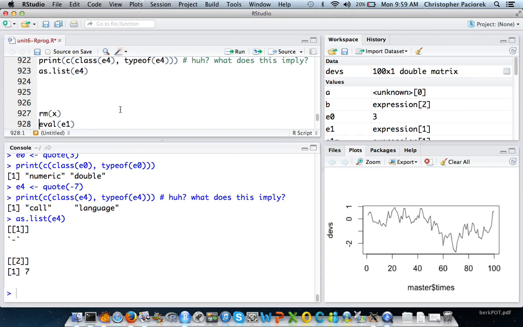I will stop there, and we'll talk a little bit more about these language objects and the parse tree on Wednesday, and then we'll launch into the next unit on Python.